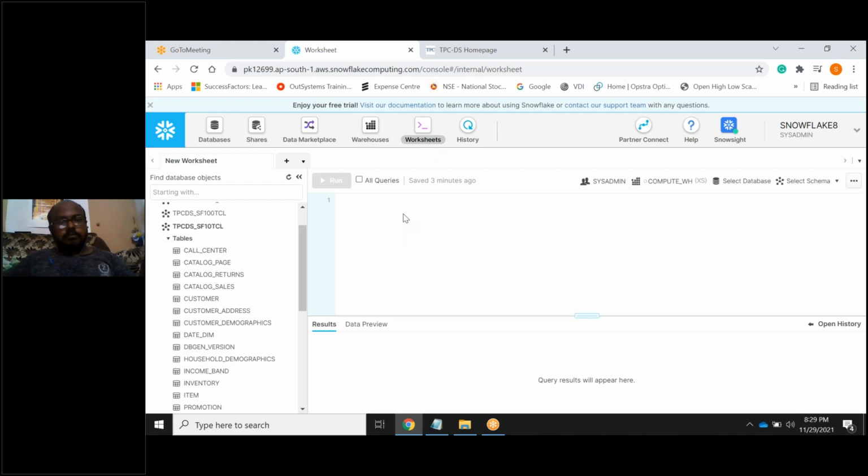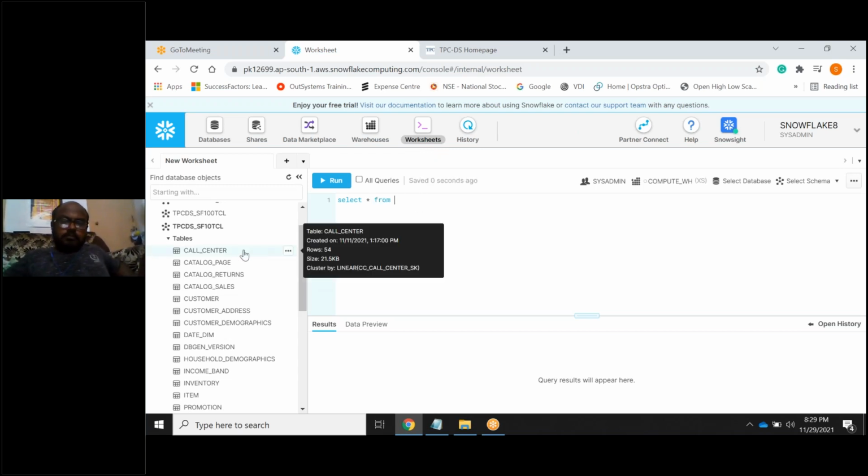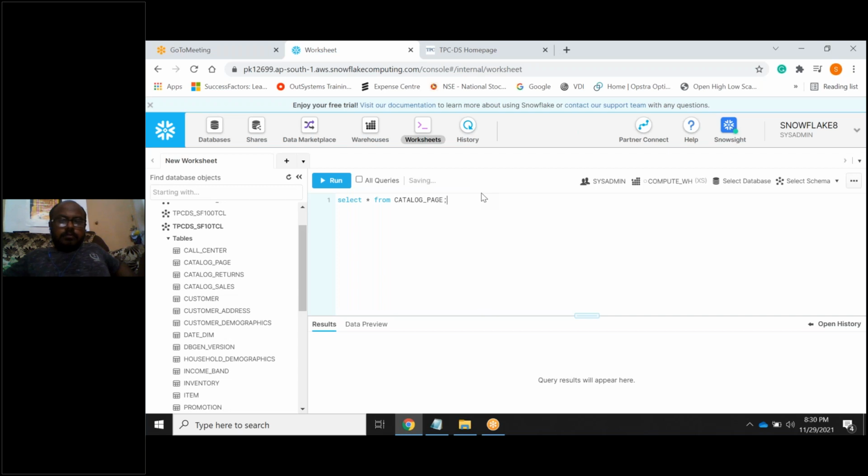Now, when you come to the worksheet and want to write any queries, for example select star from some table, generally you will give the table name. For example, I take catalog page; here we have a table catalog page. When you fire this, just observe what is happening. It is telling that it does not exist or not authorized.